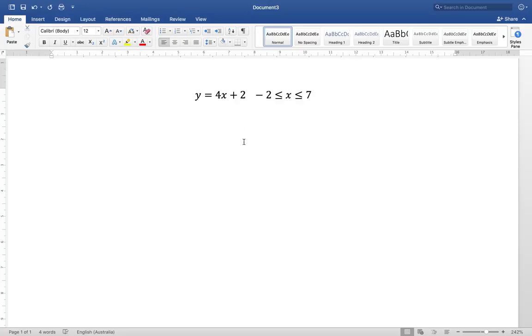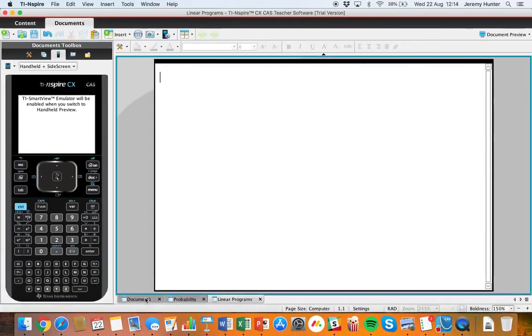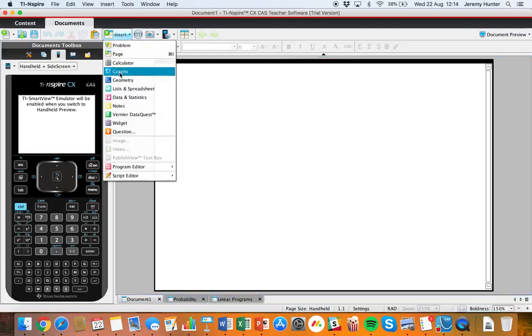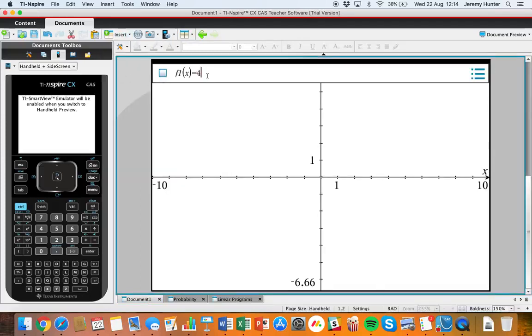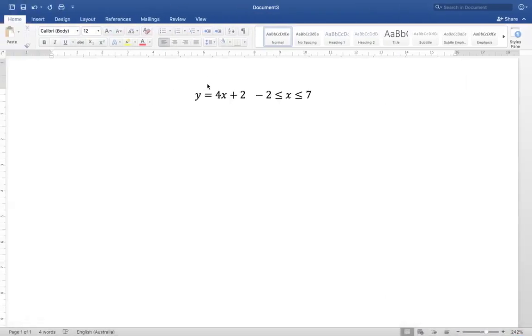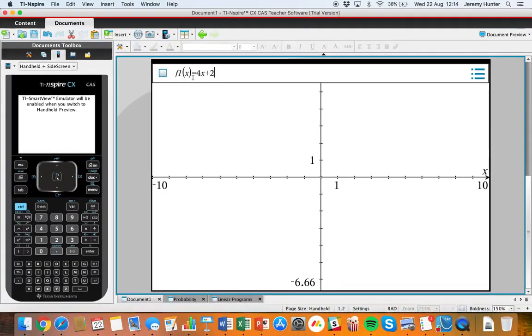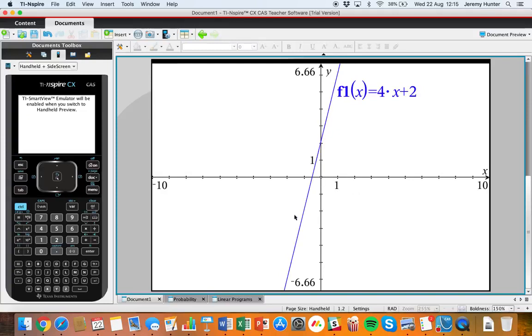So our equation is y equals 4x plus 2. On a new document, we can go to Insert Graphs. Our equation was y equals 4x plus 2, just confirm that. Now notice here that it has f1(x). That is in place of y. So this is y equals, so all we have to input is 4x plus 2. We don't put y equals at the beginning of that. That's a mistake that some people make. Once we press enter on that, we're going to see a line.